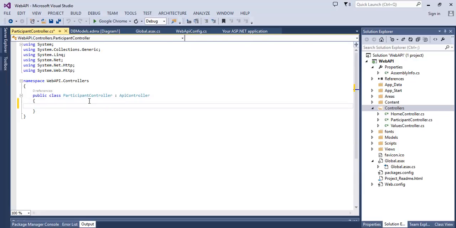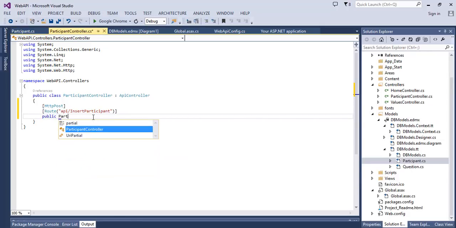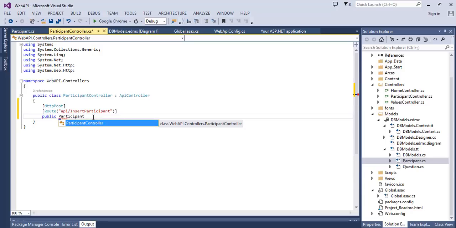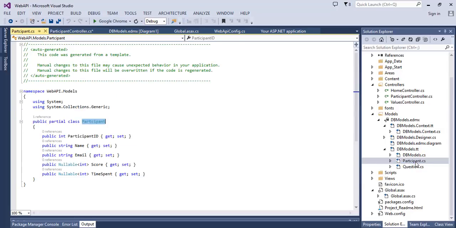So first of all, we have to create a WebApi method to insert a new participant. So it will be of the type HttpPost, and here is the route attribute for the method, api/InsertParticipant. So the method will be something like this, public, and this method will return an object of the Participant class. Participant. We have to add the corresponding namespace. Here we have the participant class inside the DBModel. Okay, here we have misspelled participant.